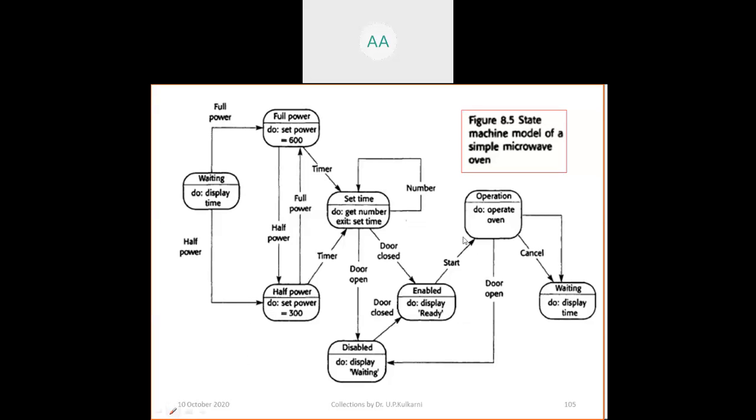See, there is a lot of complex activity here. Let's get into one state, the waiting state. What is it doing? It is waiting, and it displays the time. When the half power input comes, it gets into half power and displays the time, that's all. When full power is applied, it gets into the full power state, and sets power equal to whatever is there.